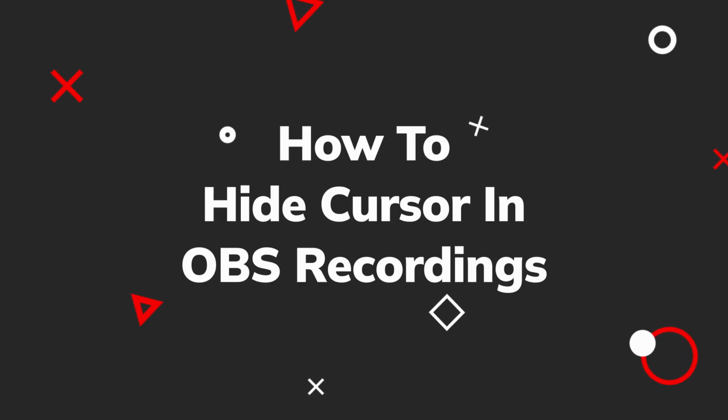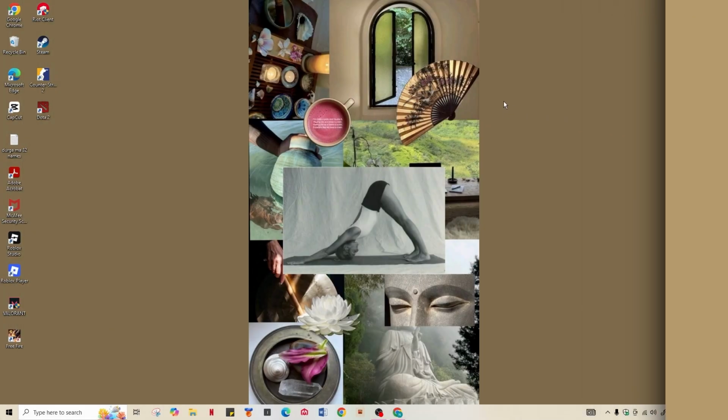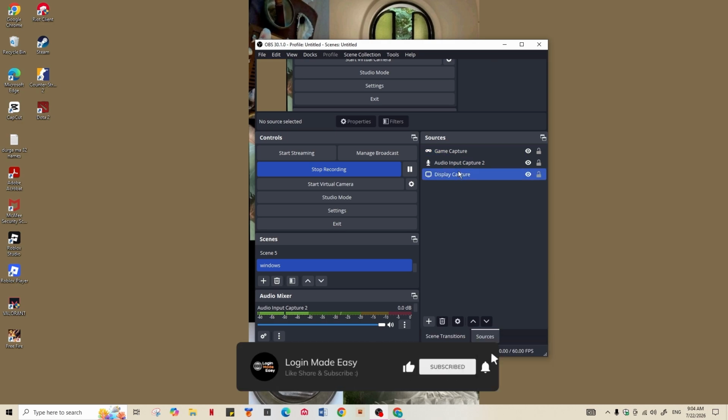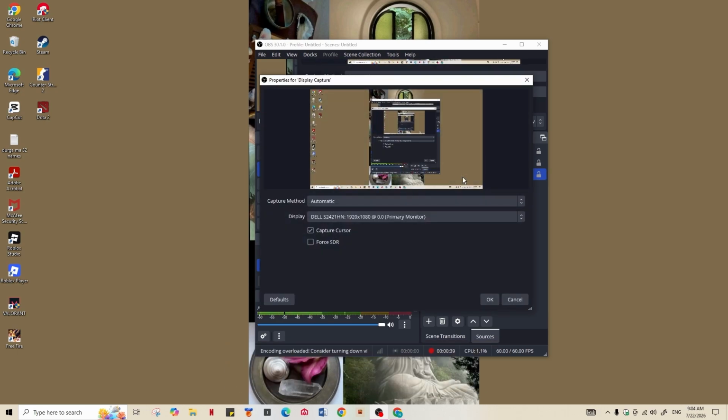So in this guide, I'm going to teach you how you can hide your mouse cursor in OBS recordings. So go ahead and open your OBS and then go to the sources section from the bottom. Now here under sources, go ahead and select display capture. Double click on it to access its properties. Now uncheck the box of capture the cursor and then select OK and you'll be done.